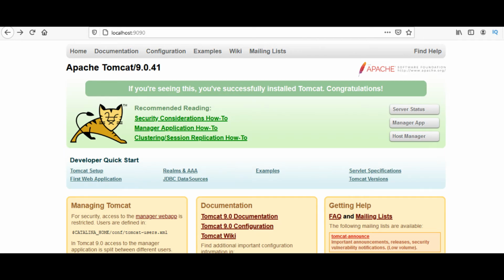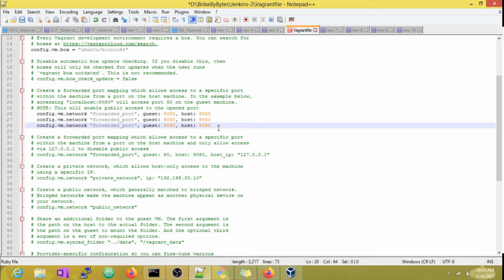First, in order to deploy a WAR file, we need Tomcat to be installed. As this is a basic series, I'm going to install Tomcat also in the same Ubuntu box, just like we did for Jenkins and SonarQube. So I'm adding an extra port forwarding rule for 9090 here because I'm going to bring up the Tomcat server on this port, not the default port 8080, as Jenkins is already running on it.